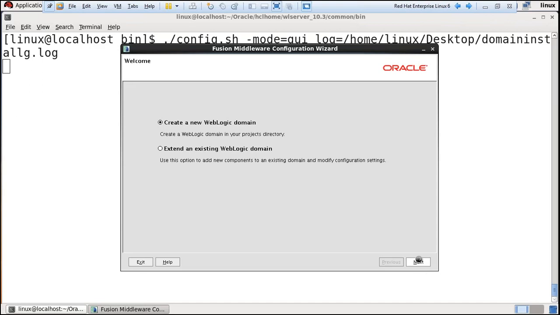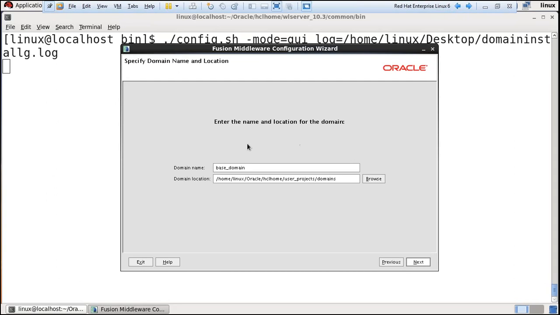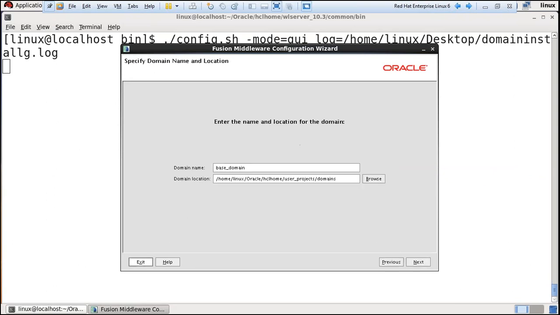Click on next. Create a new WebLogic domain, click on next. There are two options available here. Whenever you want to create a domain for the first time, choose the first one. If you already have a created domain and want to update it, you will go with the second option. Click on next.